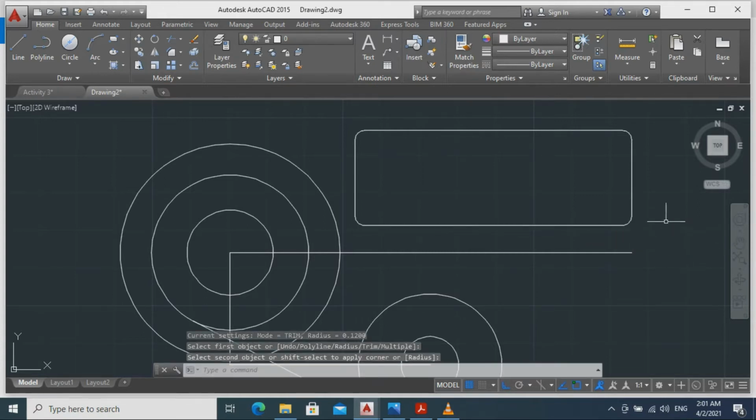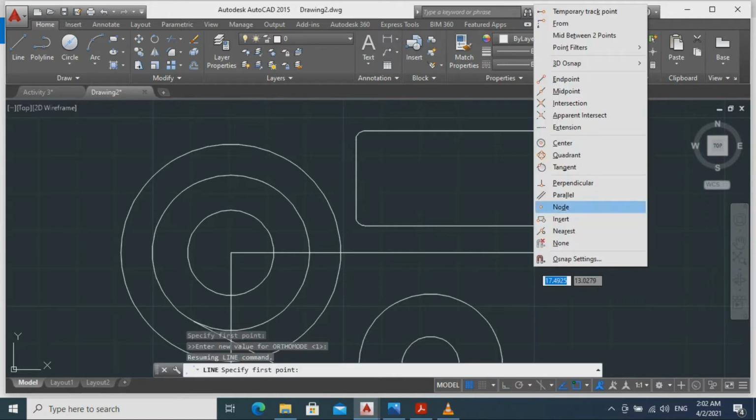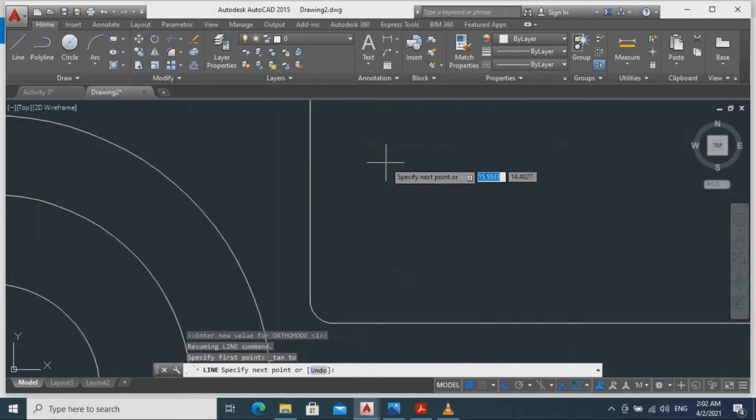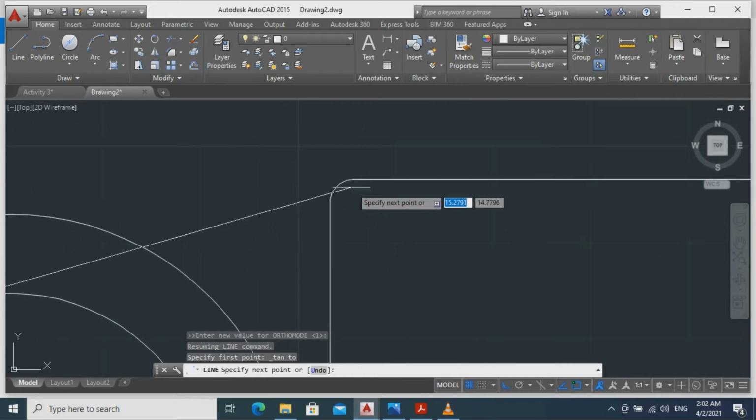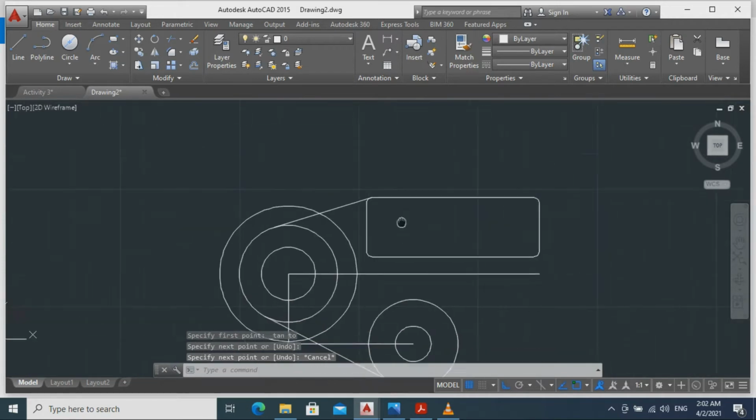Okay. And then we're going to use tangent again to connect this circle to this one. So again, let's enter L, enter, shift, right click the mouse, and tangent. Click that one and connect it to this one. Okay, so we're done.